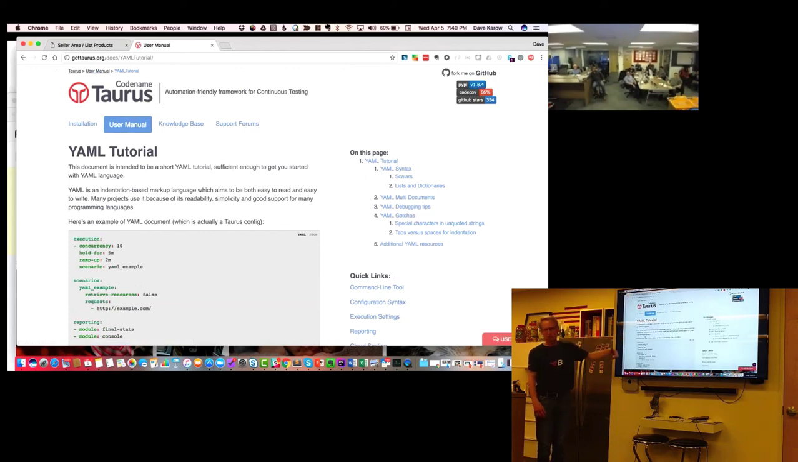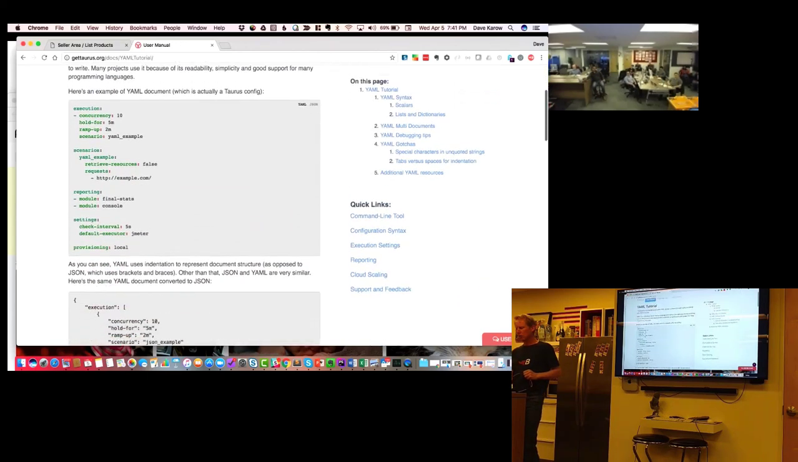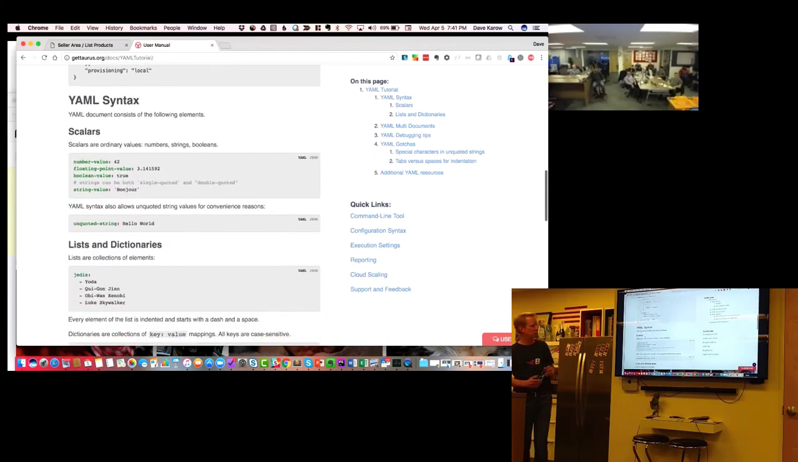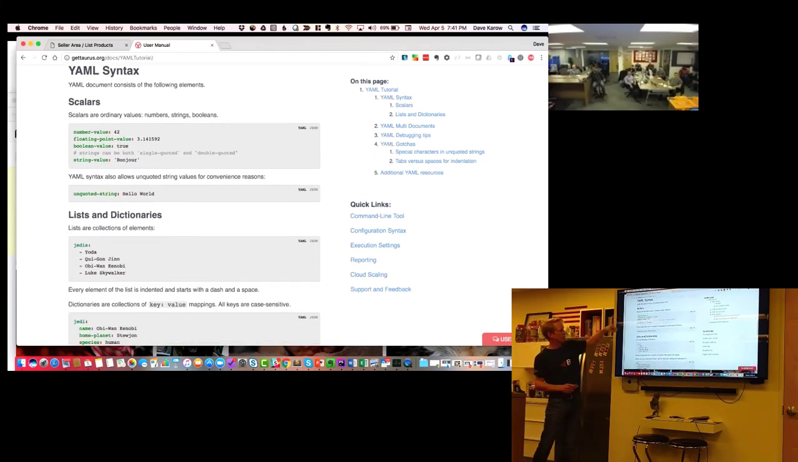Because the YAML tutorial basically says, okay, look, here's how you build your files. Here's what the text looks like. Here's why there's a dash there. Here's how you do it in YAML. Here's how you do it in JSON. And then it teaches you the fundamentals of how things are done in YAML.